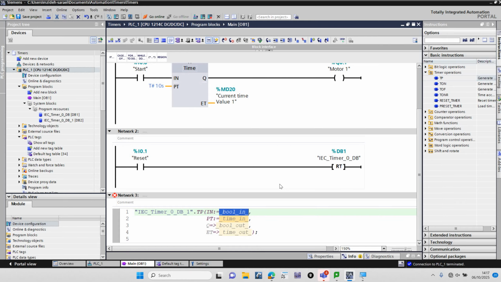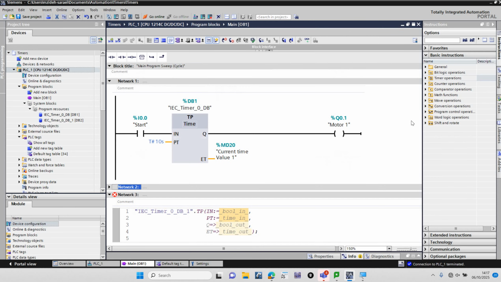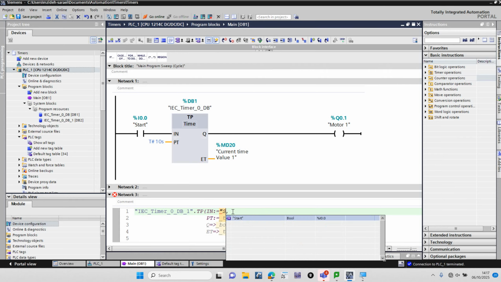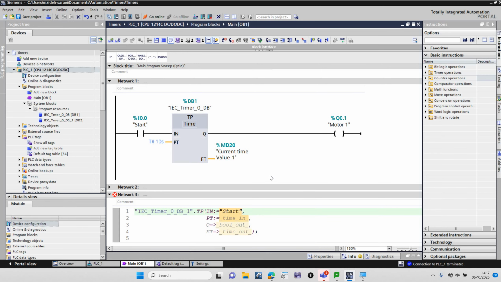So, in this case, simply you can see the difference between a TP timer in ladder logic and a TP timer in SCL. Actually, there is no difference. You need an input in ladder logic for the timer, and you also need an input here, which in this case is going to be my start button. Simple as that. Okay. PT, preset time.